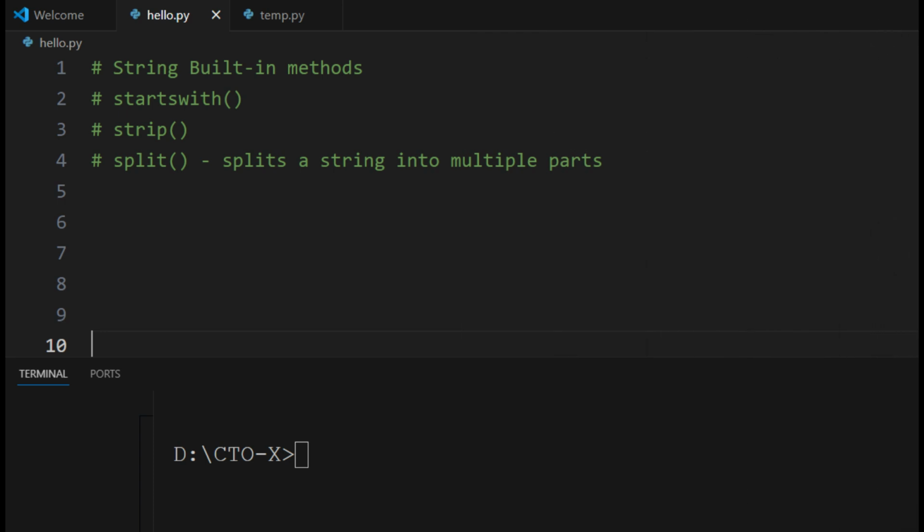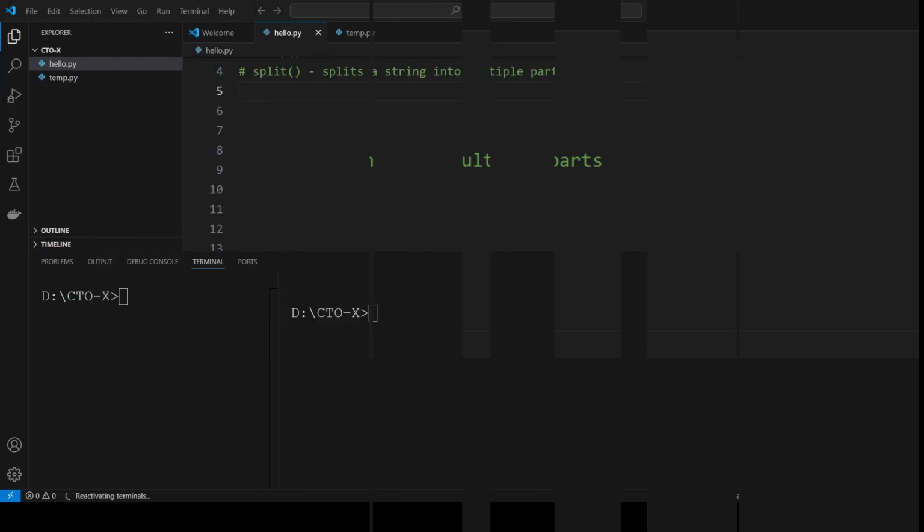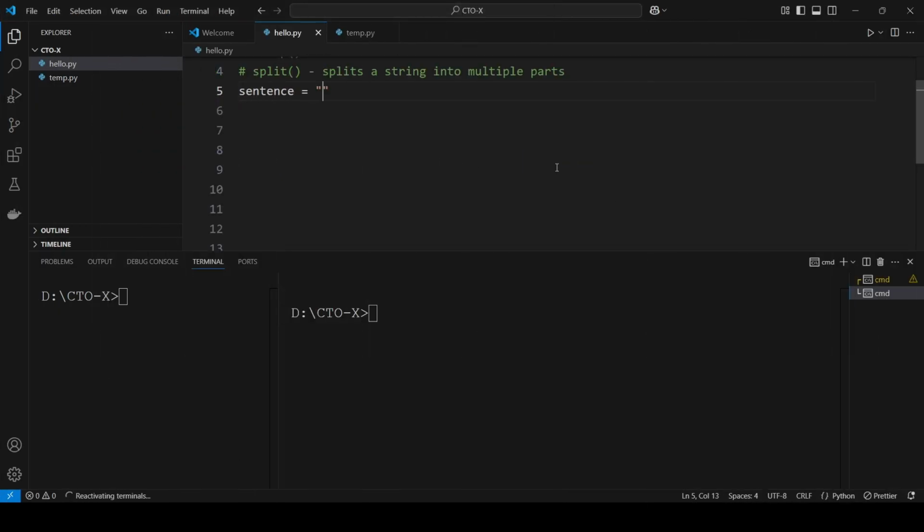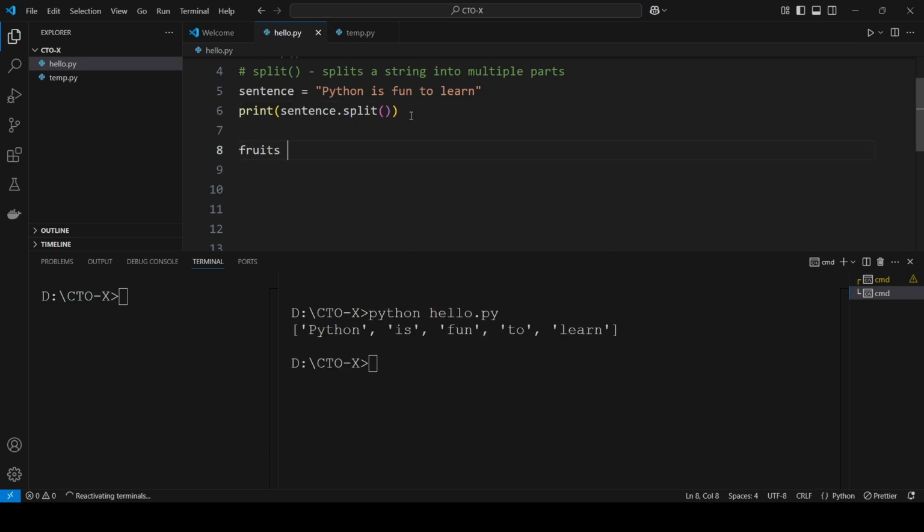These methods are very useful when cleaning up text input. Python also allows us to split a string into multiple parts using the split method. This is particularly useful when dealing with sentences, CSV data, or any structured text. If we have a sentence like "Python is fun to learn", calling sentence.split will break it into individual words. By default, the split method uses spaces to separate words, but we can specify a custom delimiter.